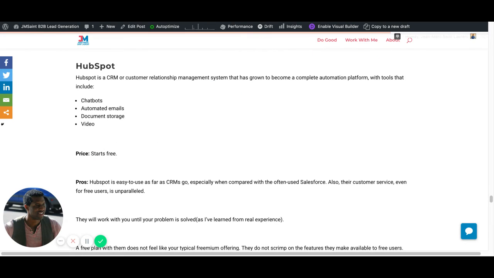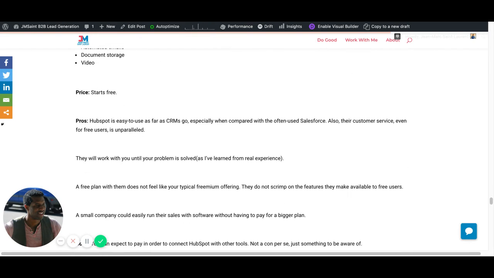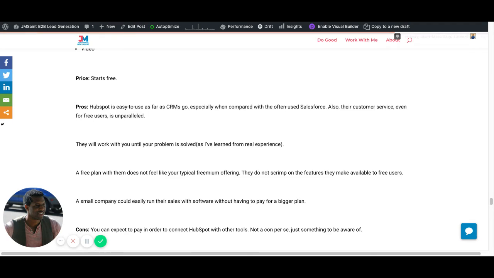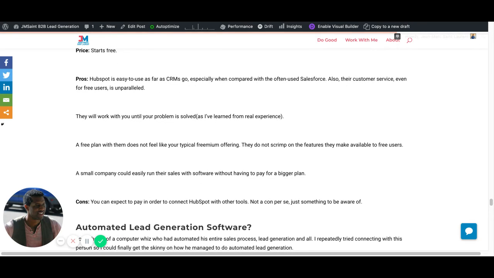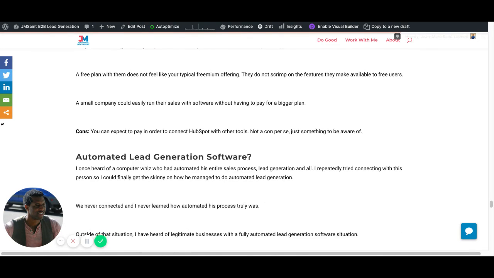And HubSpot has grown to include this whole automation suite, which includes things like chatbots, automated emails, document storage, and videos. And you know what? They start for free, so I recommend the tool. I easily say you could start off a small to mid-size sales team without even paying for the service. So why not give HubSpot a try?